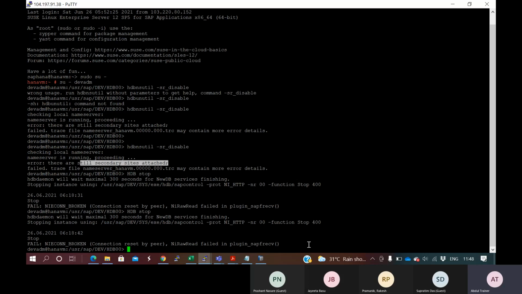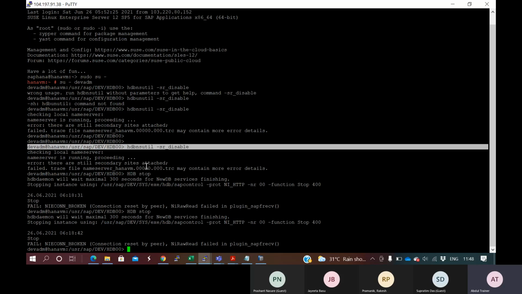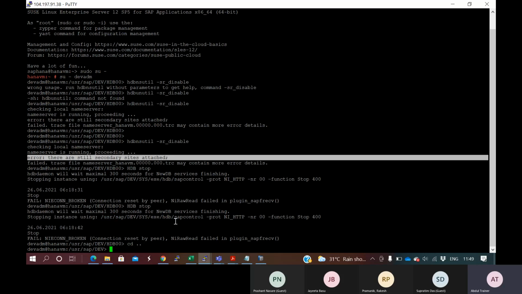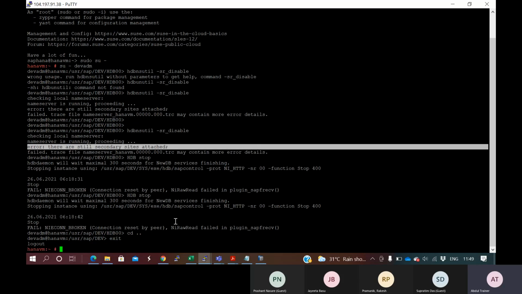Fine, because HSR is configured and enabled. We have not disabled it, and it is not allowing us to disable because it says the secondary is attached. So I will uninstall this as well later. Let me do it, otherwise you guys will face issues like slowness. I will uninstall later.